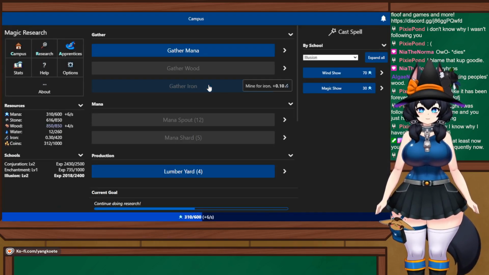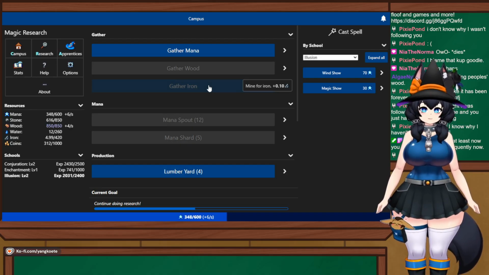Well, shit. Well, iron is gonna be a thing that we can gather. Great.